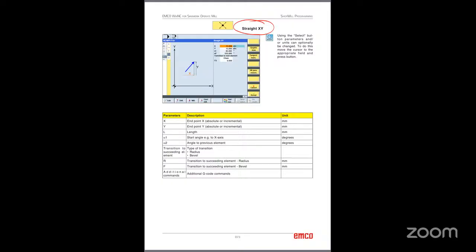Then next is straight line XY. Straight line XY means you can use X and Y coordinates at the same time. That means this is used to create a diagonal line. For example, this is the starting point. If you need to create a diagonal line, you should give the X value and Y value.